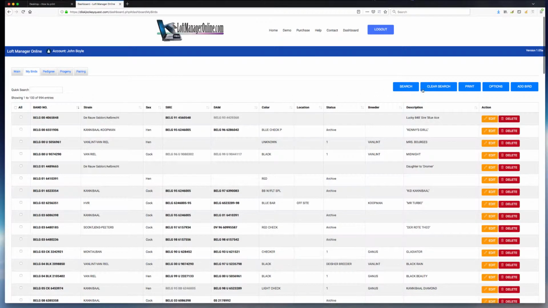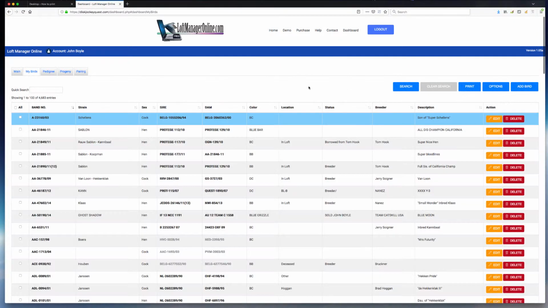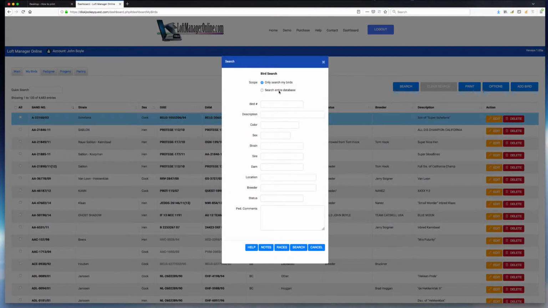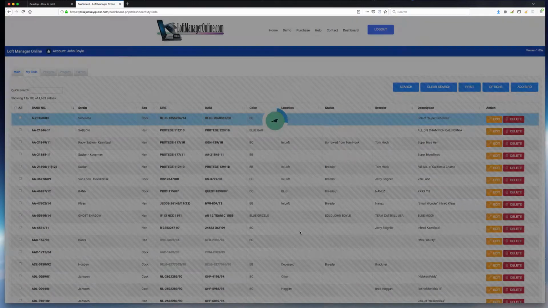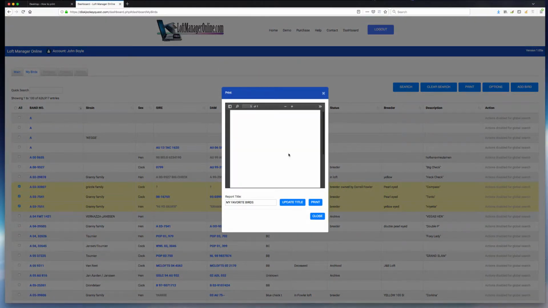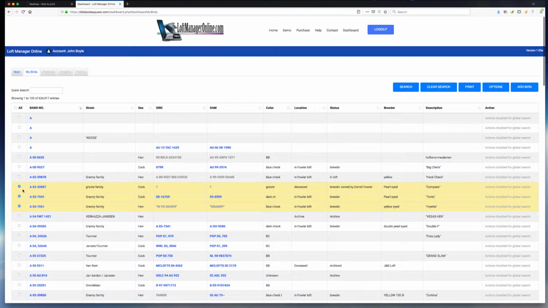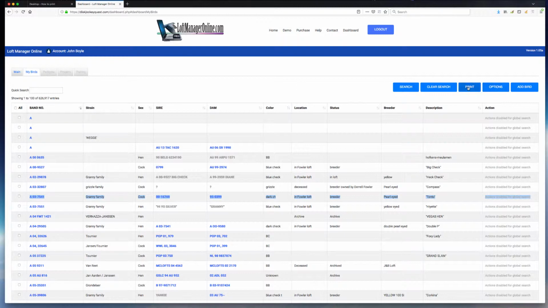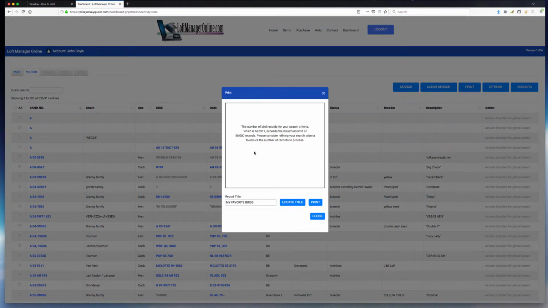You can also print from global search as well. I'm going to clear this out. If I go to search entire database and click on search, I can select the birds that I want to print from here. All right. So if you try to print, obviously there's a lot of birds here. This is 626,917 birds. If you were to try to print all of these, it won't allow you to do that.